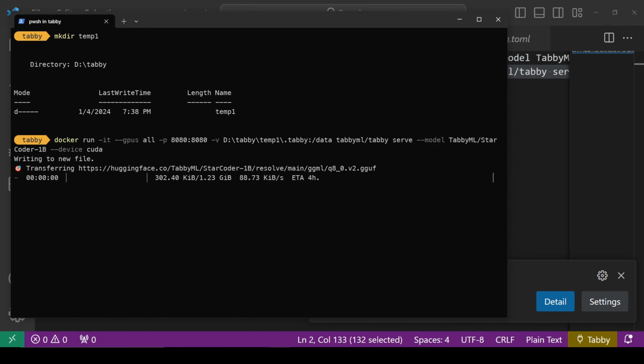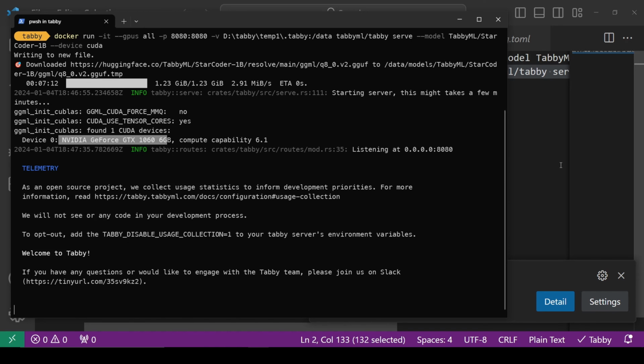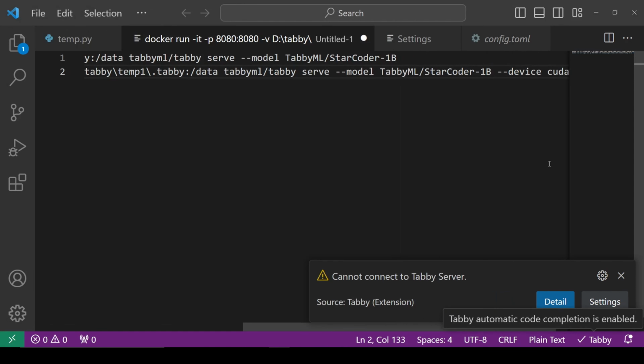This now will run Tabby using my GPU. And again, just like it did earlier, it's downloading the Cuda 1 billion model. If you have an NVIDIA GPU, I would advise you to use this because it's way faster than the CPU version, but we will see how fast it is once it's downloaded. A few moments later, as you can see, Tabby is up and running. It also tells us that it's using the NVIDIA GeForce GTX 1060. So let's see how fast it is and how it works.